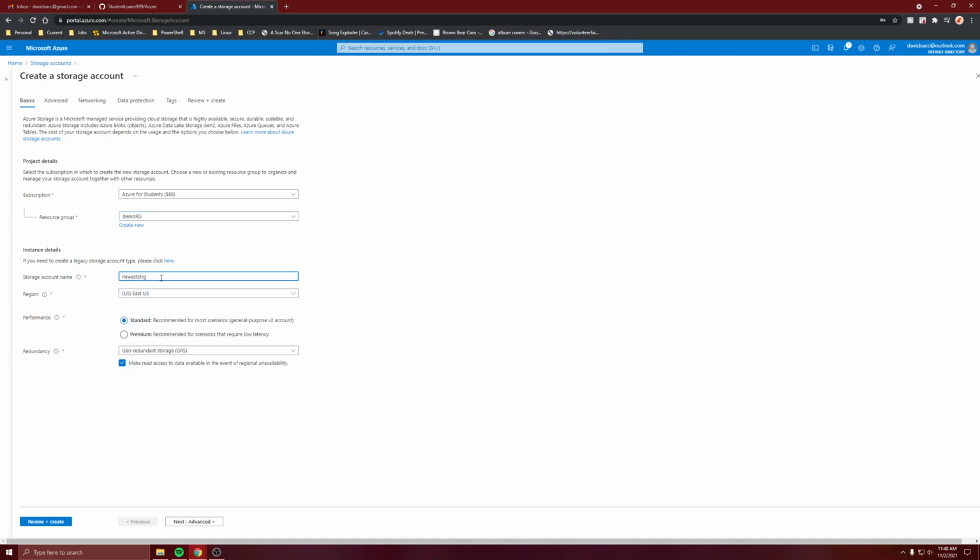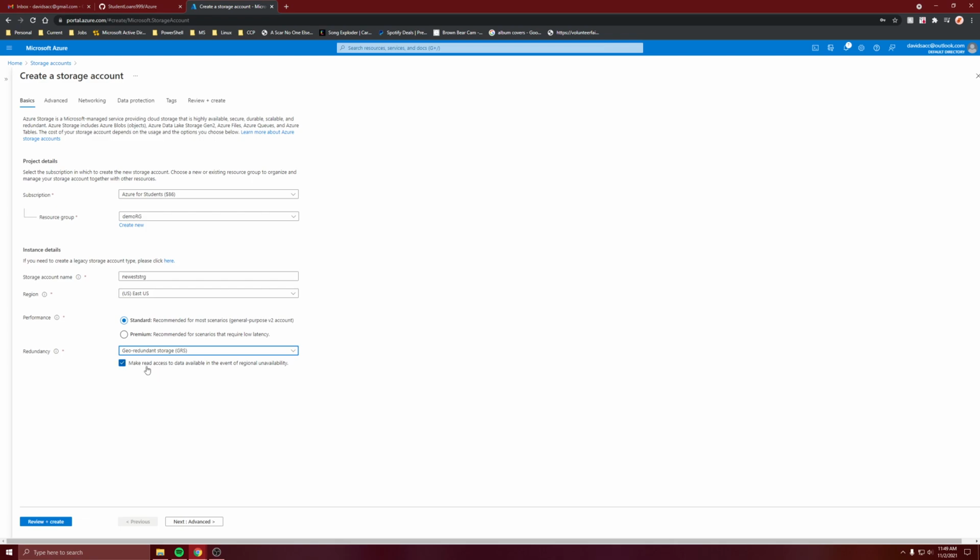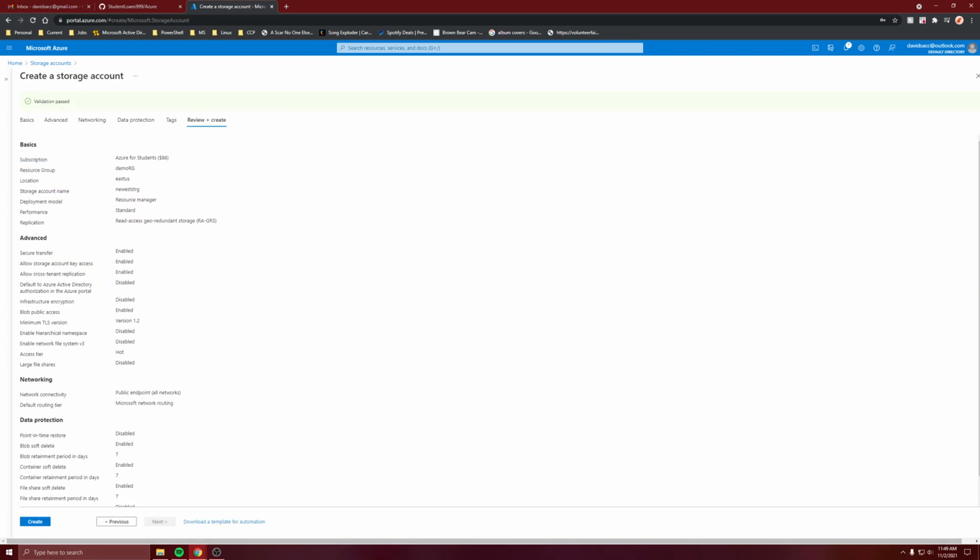Newest storage. And let me change it to... I'll do GRS, I'll leave it as that. And make read access to data available in the event. So basically this is RA-GRS by having it checked. Not checked, it's just regular GRS. So I'll do RA. And let's create it. I'll come back when it's ready.